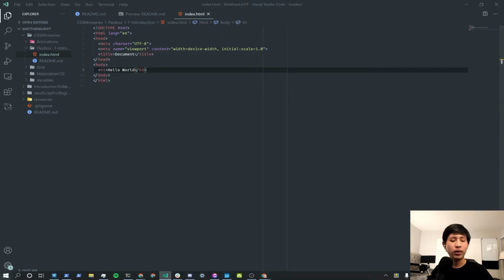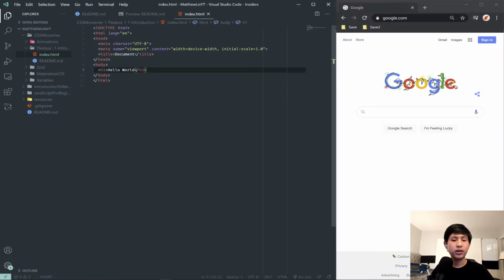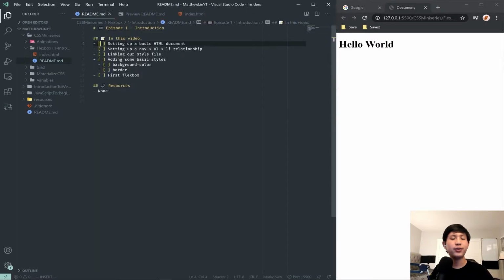So let me go ahead and pull this up, and let me position this. Then I'm going to hit the live server button to open up a live server. So we have this hello world right here. Now we know this is all working and all set up. So great, that's the first step.